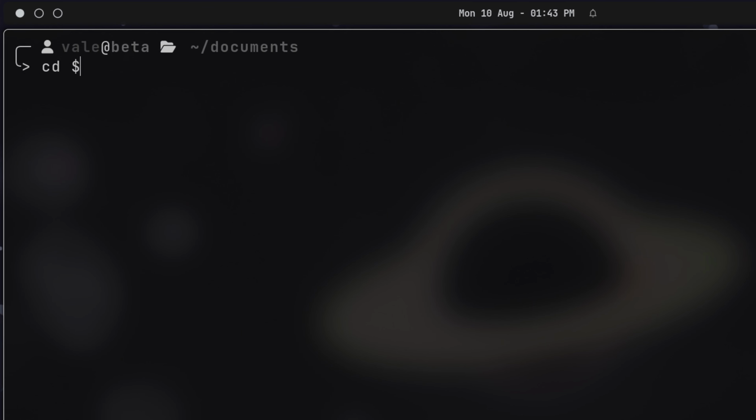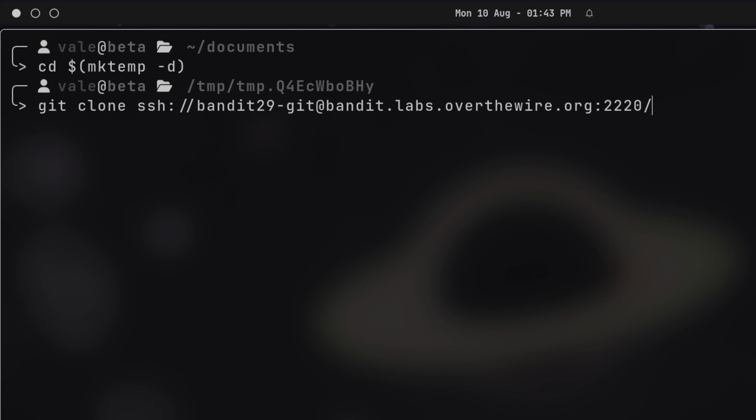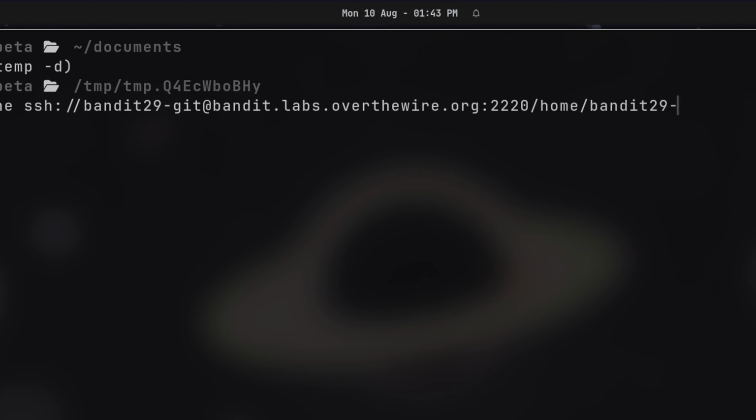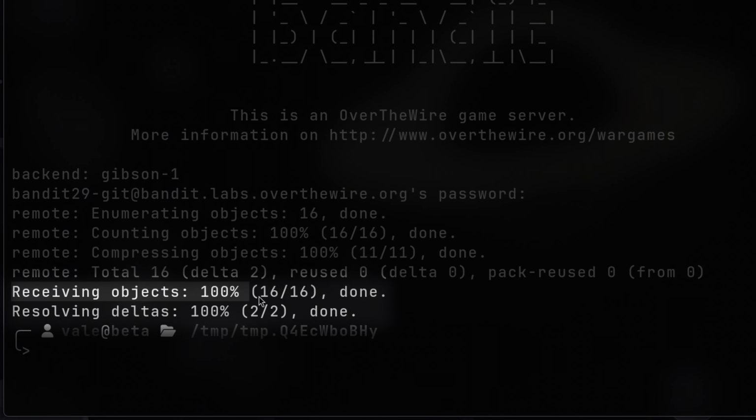Let's access a temporary directory, mktemp -d, enter, and we're inside. Let's use git clone ssh://bandit29-git@bandit.labs.over-the-wire.org:2020/home/bandit29-git/repo, and let's enter. Paste the password and we have received some stuff.